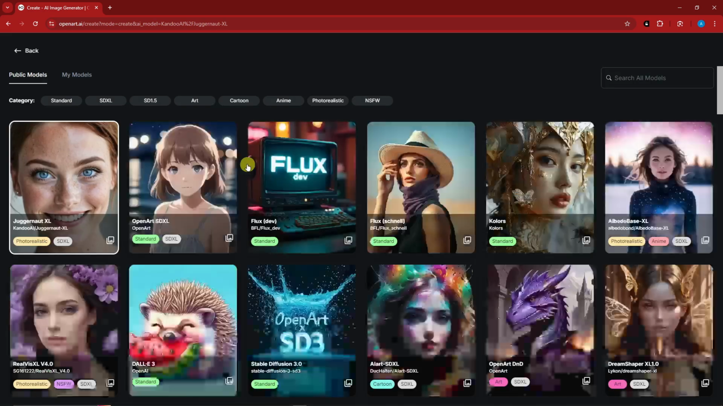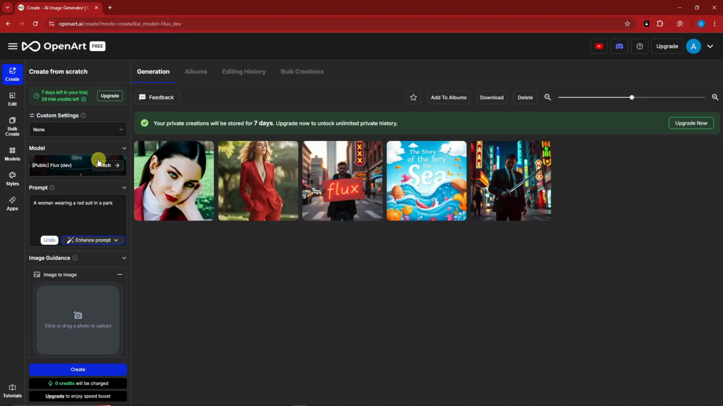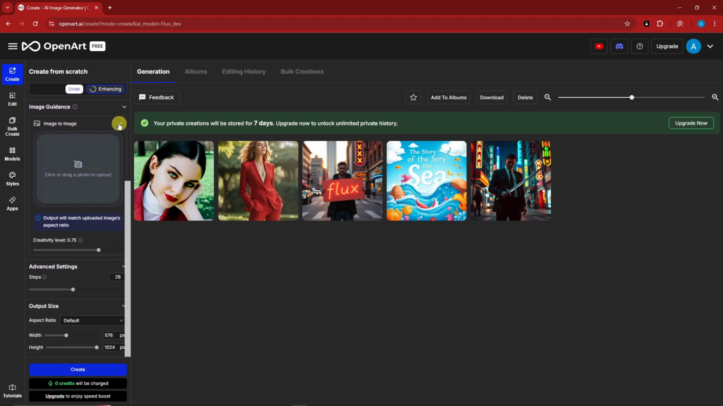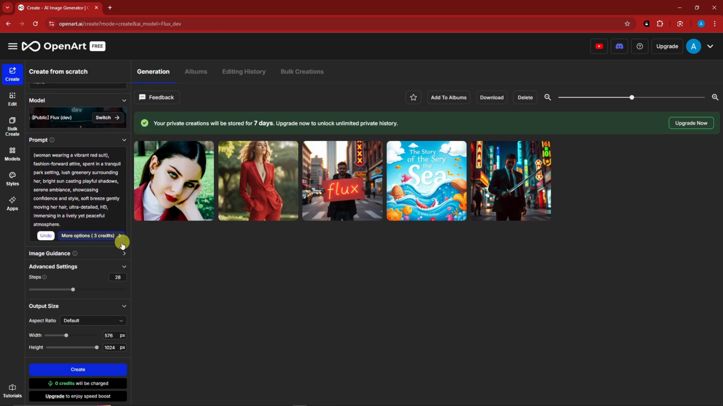Now let's talk about the Dev. Since we already tried Schnell, I'm going to go for Dev, the higher quality but slower one. For now, I'm going to type in here, let's just go for a woman wearing a red suit in the park. I'm going to enhance that prompt right there. And then I'm not going to use this image guidance. I'm going to remove that one. For the advanced settings, I'm going to go for that right there. Output size, I'm going to go for landscape. Click create, and I'll see you once it's here.